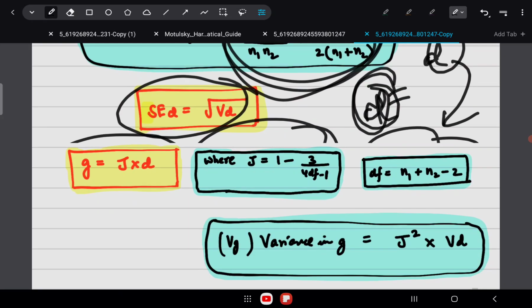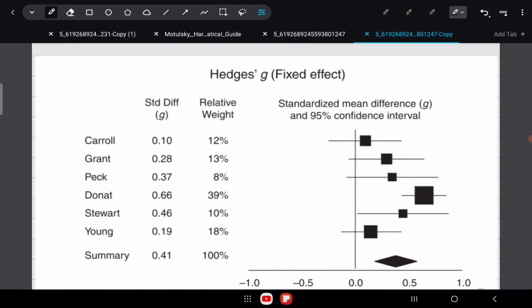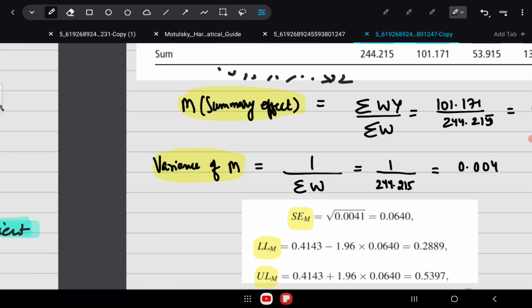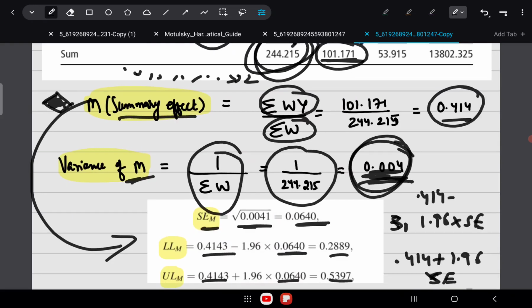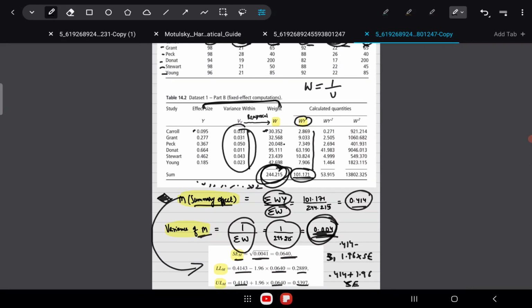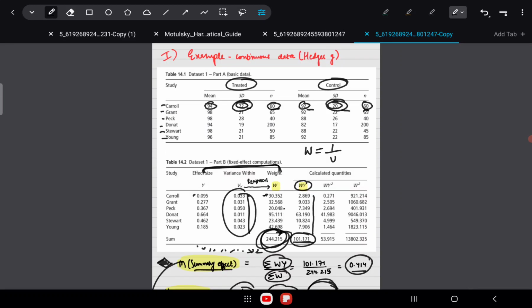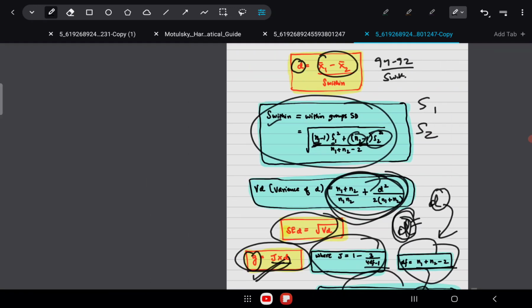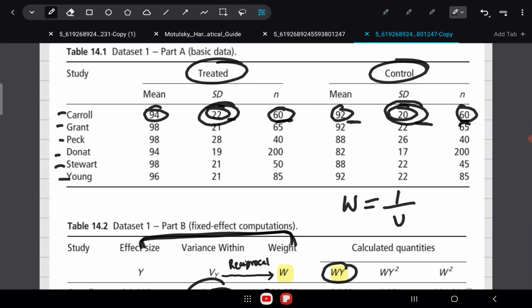So it is pretty straightforward and very easy, literally something you can do with your own hands. You don't even need software for this. These are the steps that we have followed till now. We computed the effect size for each individual study. For that we just needed three things.